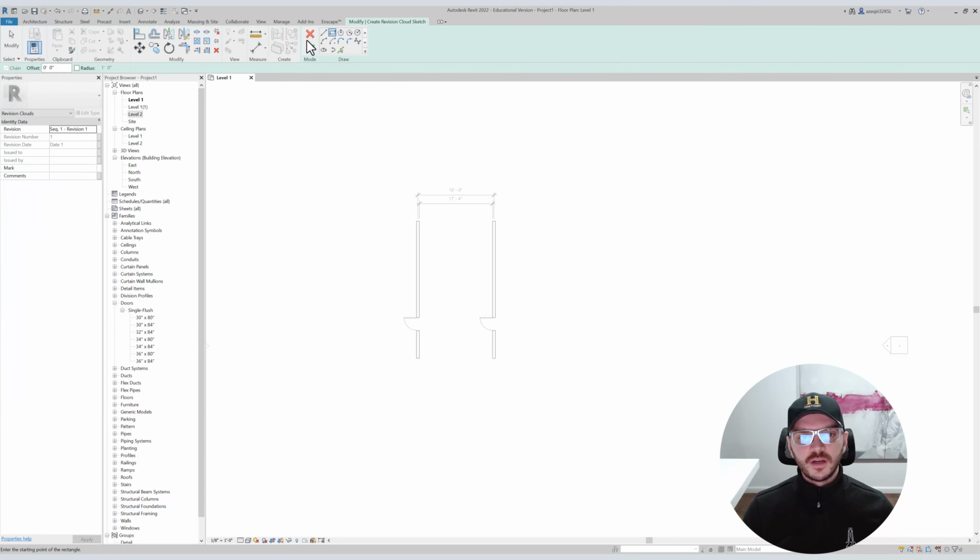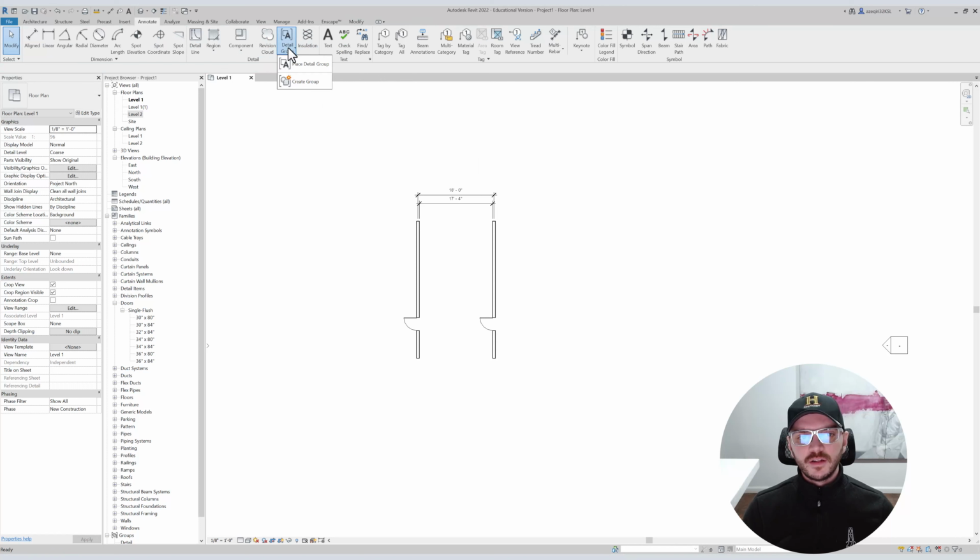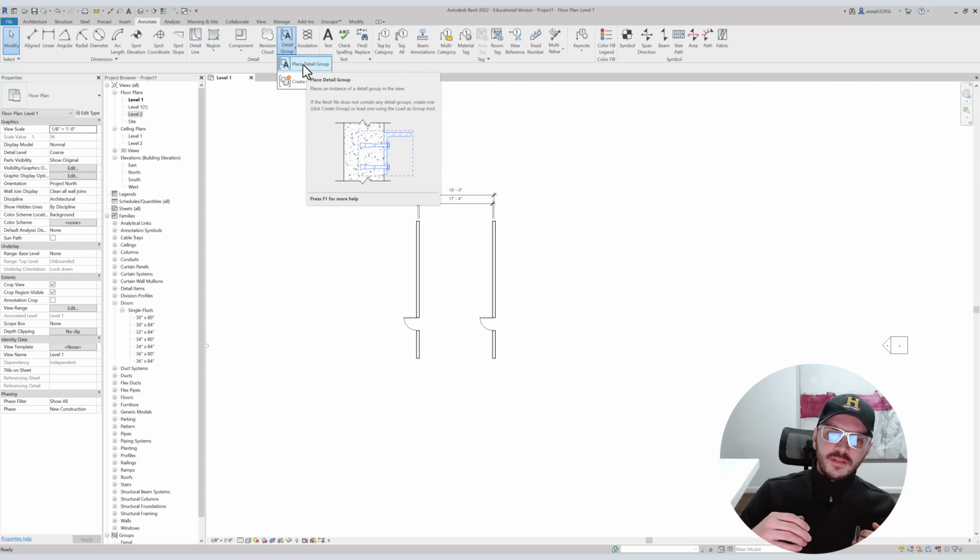Revision clouds, you know what those are. Detail groups, similar to detail components, but detail groups are the same thing. Let's say we create this steel angle with these concrete bolts, right?